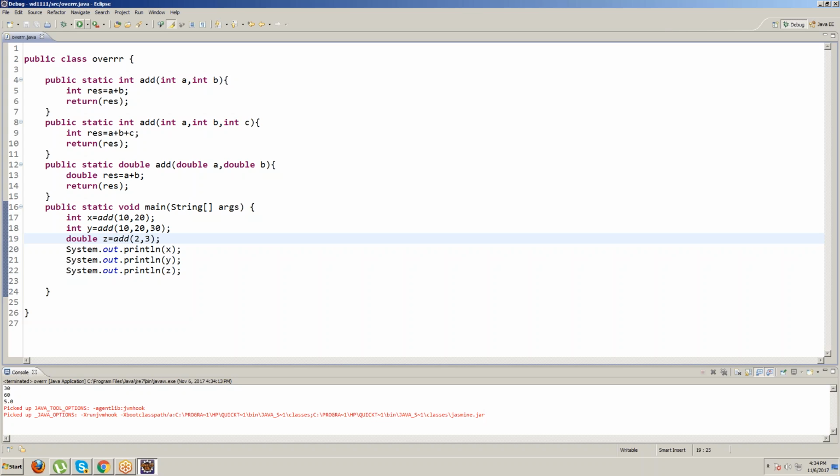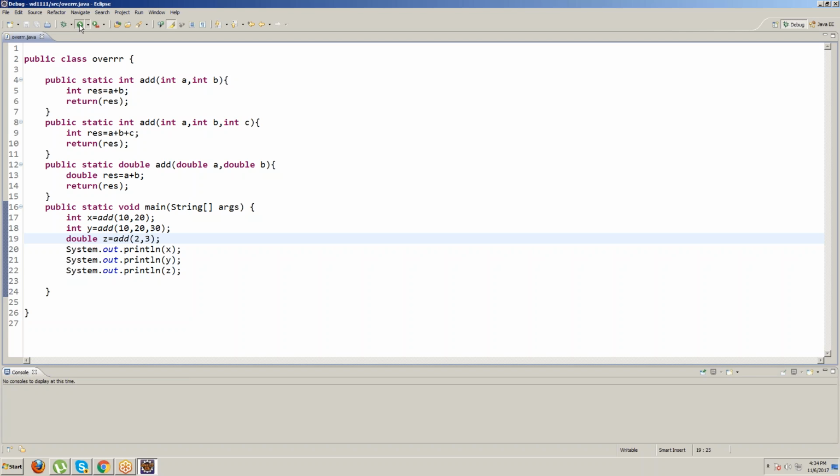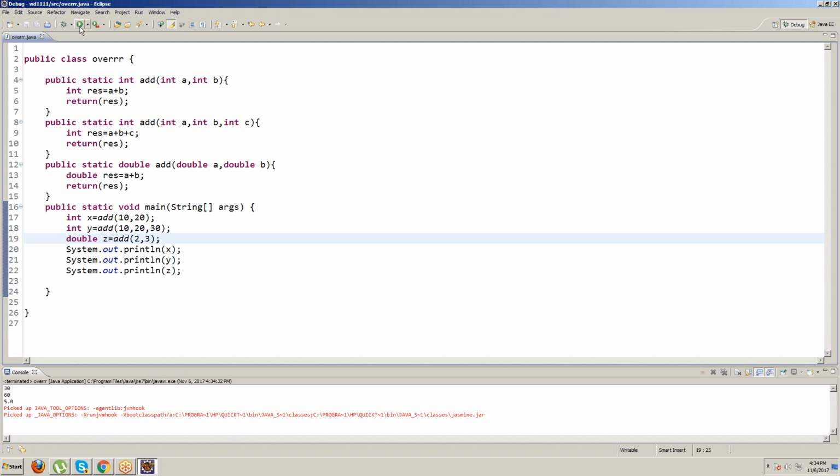That is the concept of overloading and void. Save, click on run. 30, 65, 5.0. So that is the concept of overloading and void concept. Right.